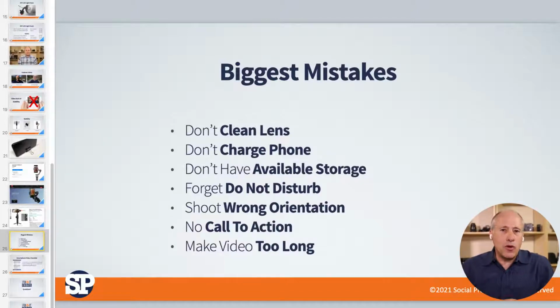Let's go to the last two here, which are, you're making a video, have a call to action. Tell people what you want them to do. Do you want them to like your YouTube channel? Do you want them to reach out to you? You want them to text you? You want them to download a PDF? If you're going to use video in your business, make sure you have a call to action at the end.